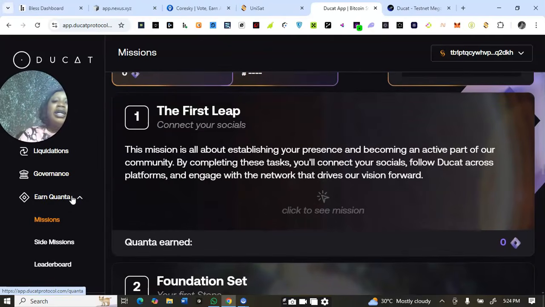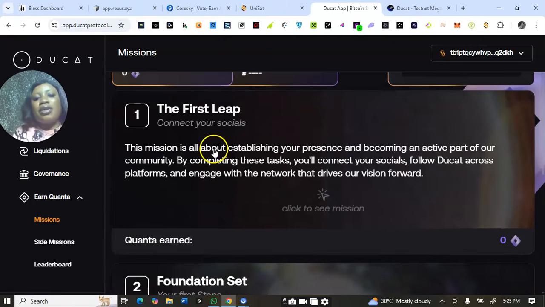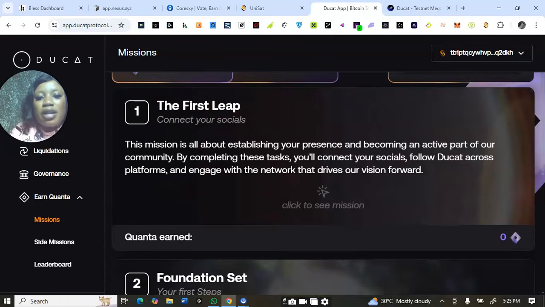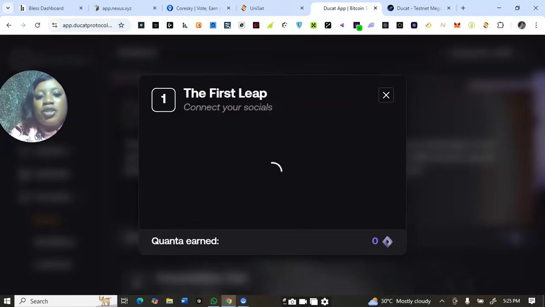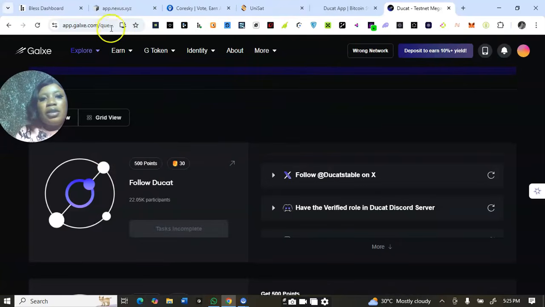Then once you click on register, you click on the link to start Quanta, and you have the first leap, connect your socials. If I click on see mission here, I'll see where to connect my Discord, my Twitter, and all of that. So it's almost the same thing as doing the Galxe task. So make sure the same socials you are connecting on this Galxe task are what you connect from their home.